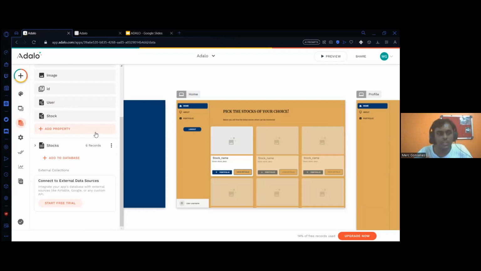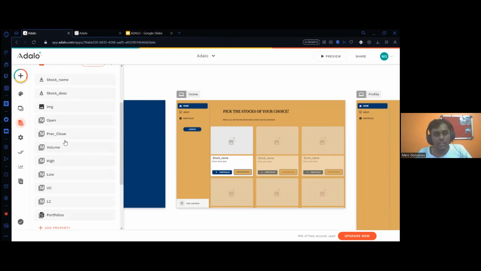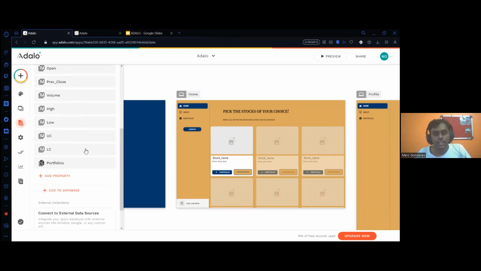then we'll also have the relationship with which user is having which portfolio, and then which portfolio has which stocks. That way we also have stocks where we have all the different values of it. And then again, the portfolio has a relationship as to which portfolio consists of which stocks.